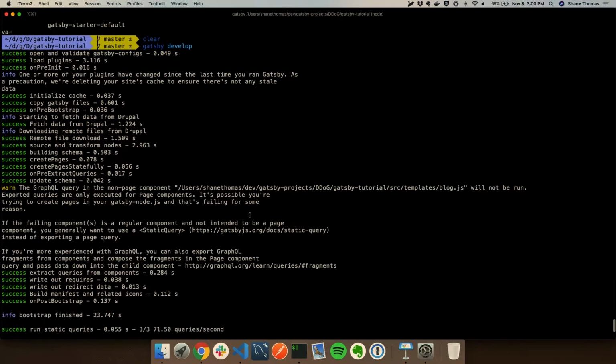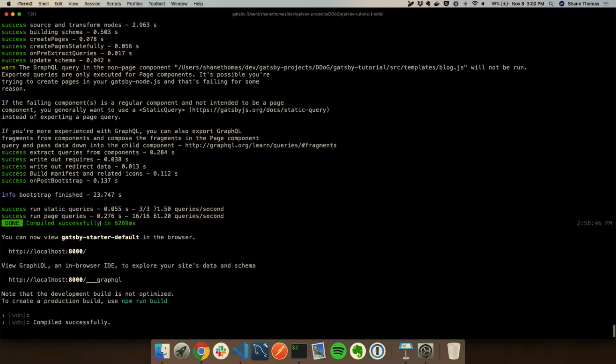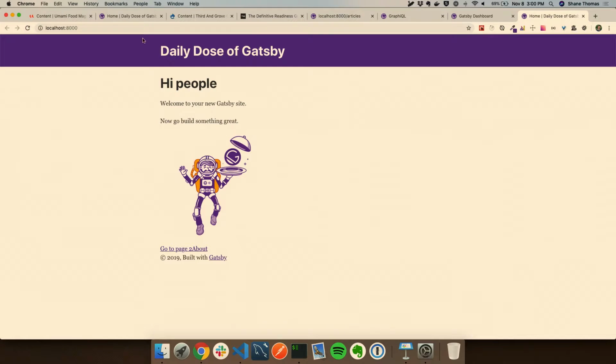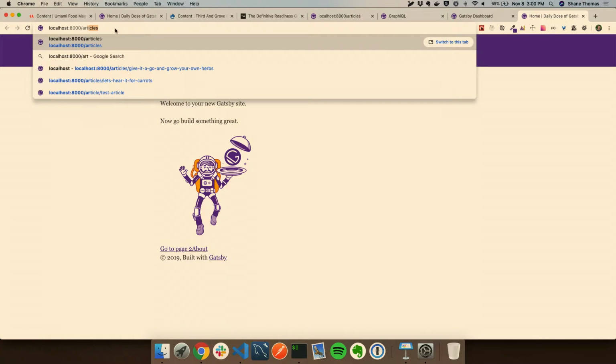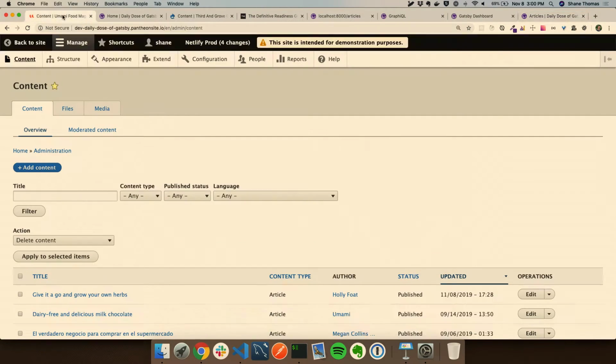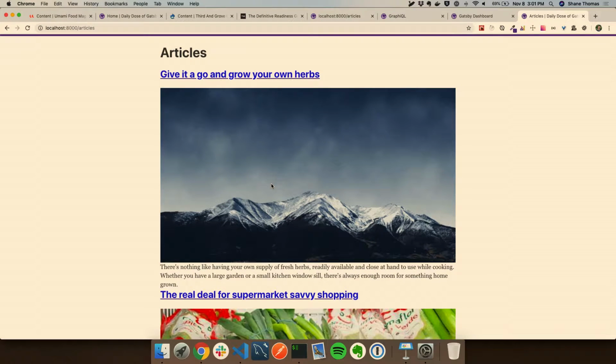Okay, so this is run. As I mentioned before, that initial build has to go out and pull in this data. If I look, it normally tells me how many pages, so it created 16 pages here. If I go to this site, this is just the main page, but I also have an articles page, which we'll look at. You can see that any of the articles on this site, like "Give it a go and grow your own herbs," are listed right there. So the articles are getting pulled in from that site.